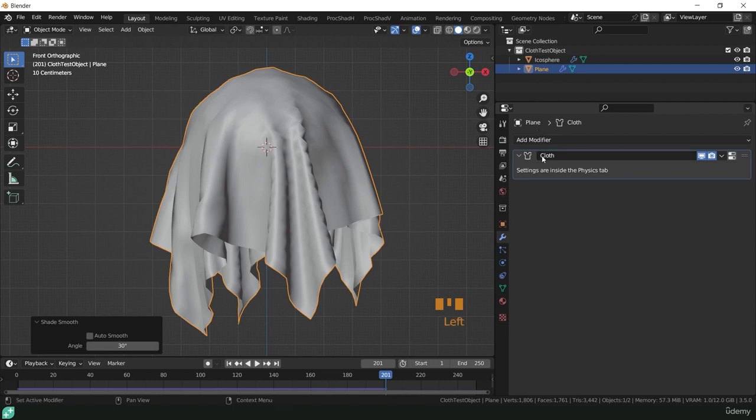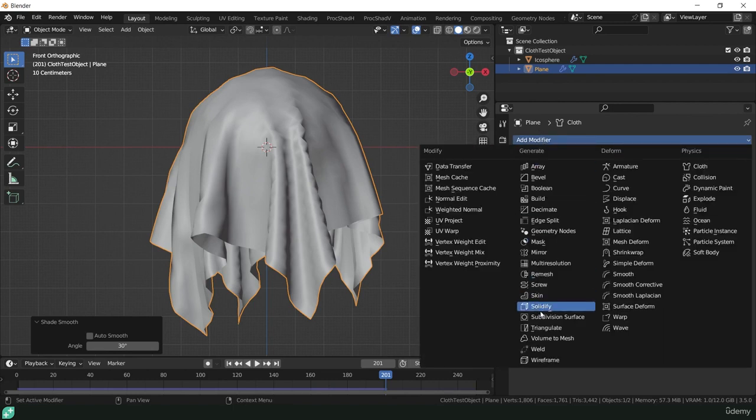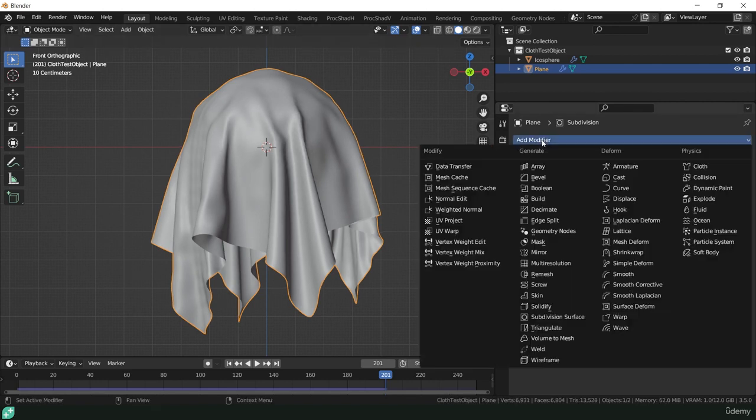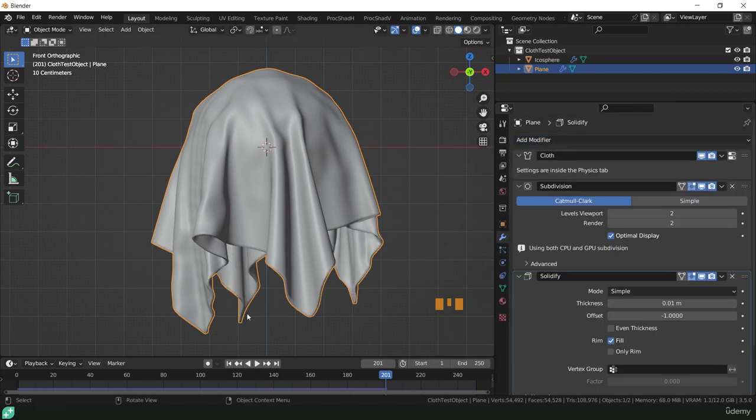We'll go to the modifier tab and go to subdivision surface and add one of those in. And again, you can see this is fixing quite a few issues. I think I can get away with doing one more level in the viewport. And that looks good. Let's add another modifier. This is going to be a solidify modifier. This is going to add some thickness to our material. Okay, and I think that actually looks pretty good.